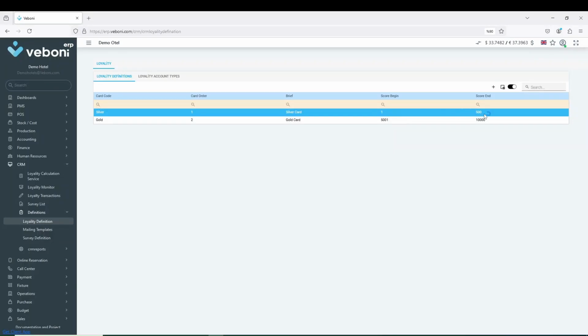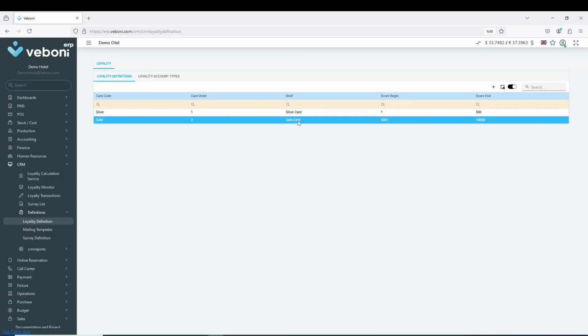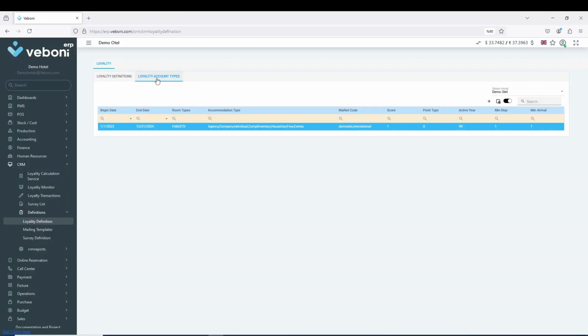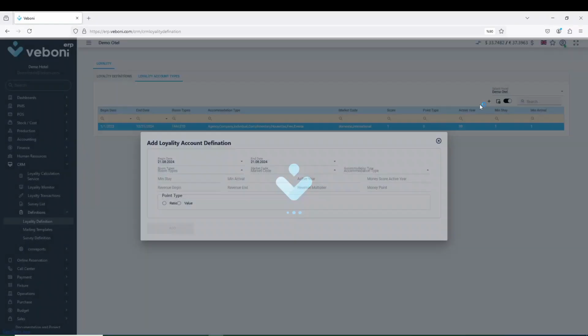In this way, our guests will have a silver card between 1 point and 500 points, and a gold card between 5,000 points and 10,000 points. After performing the card definitions, I need to log in to the Loyalty Account Type tab and define the loyalty calculation definitions. When setting the loyalty calculation definitions, I need to click on the plus button at the top right of my screen.